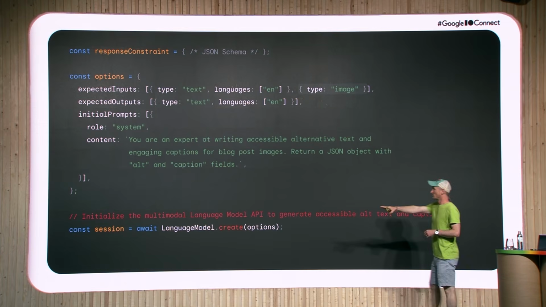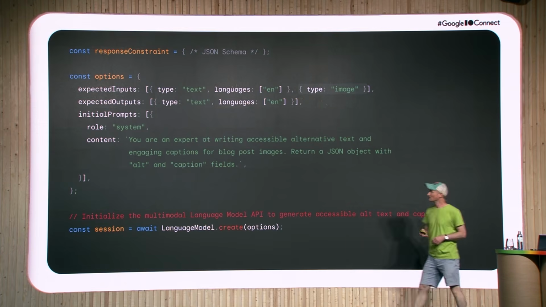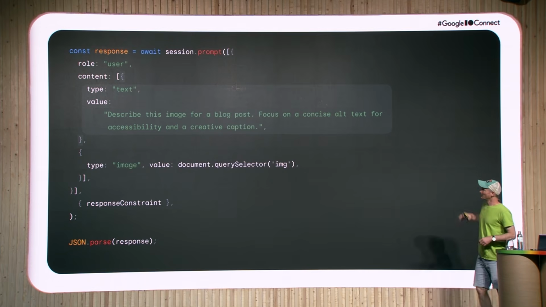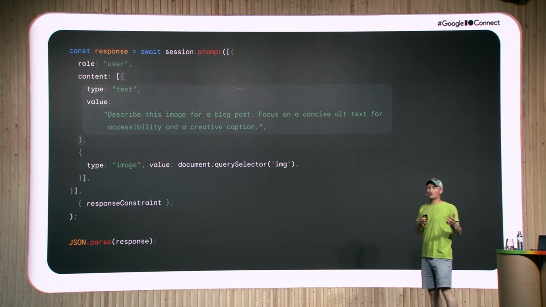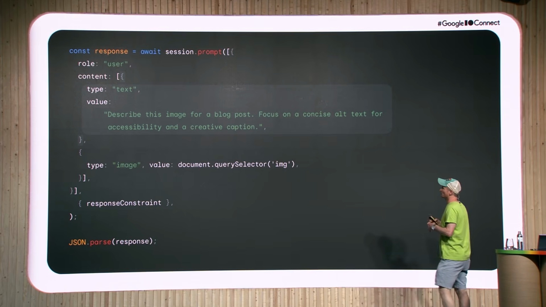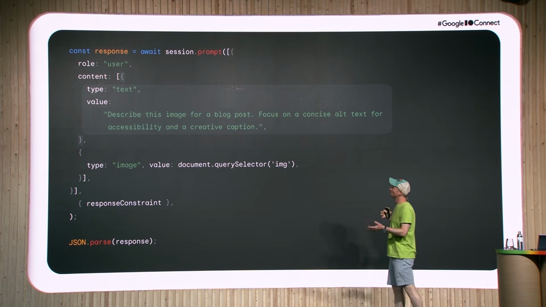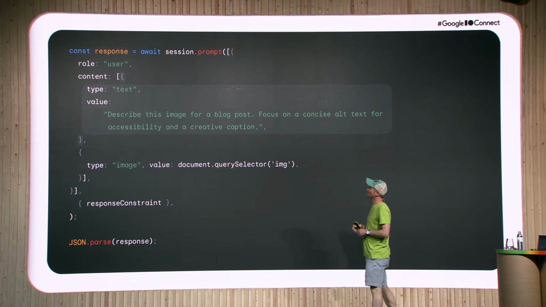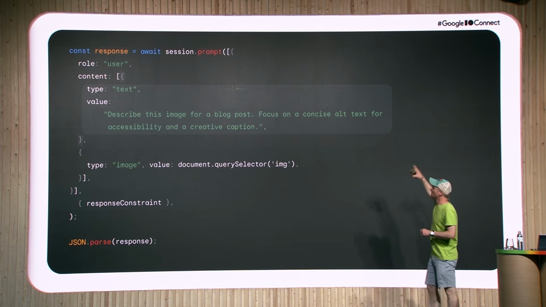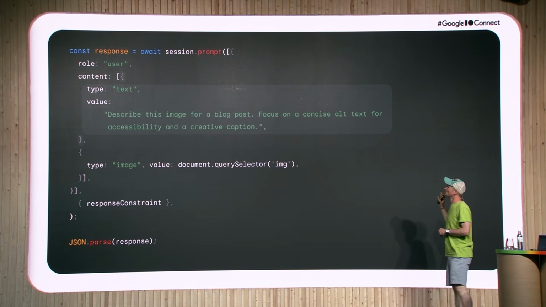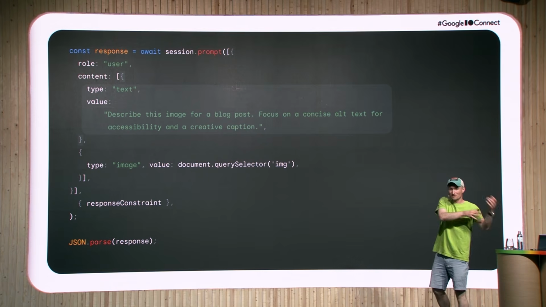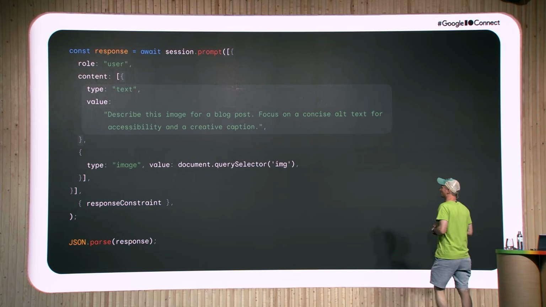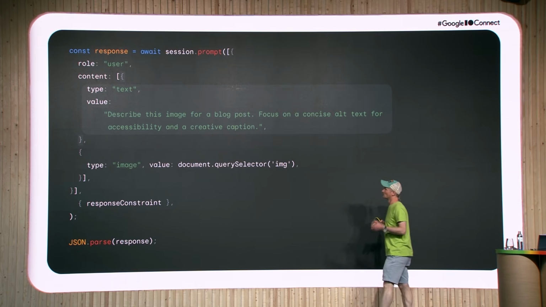Then we create the session with exactly those options as before. And then next, we prompt the model. This time, the prompt is a little bit more involved just because it's multimodal. So we need to pass in the two modalities. So first, we have the text in this array here at content, where the value is describe this image for a blog post, focus on a concise alt text for accessibility and a creative caption. So this is the prompt paired with the system prompt to really make sure that the model gets the task that it's supposed to do.